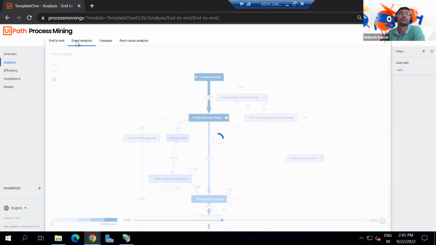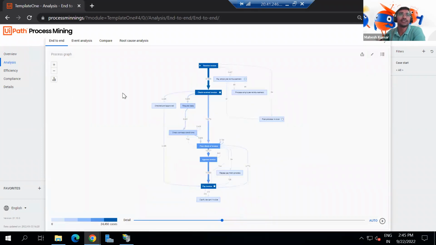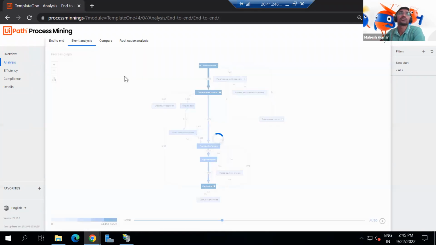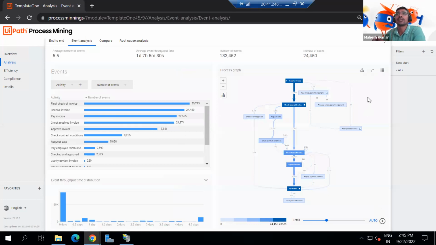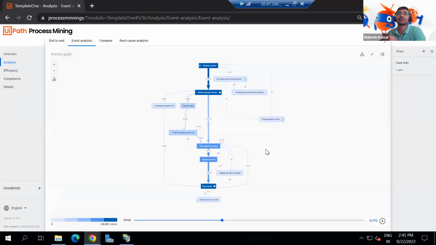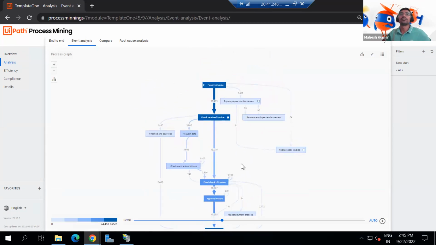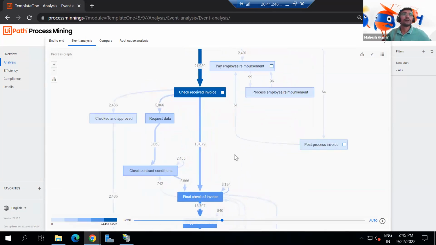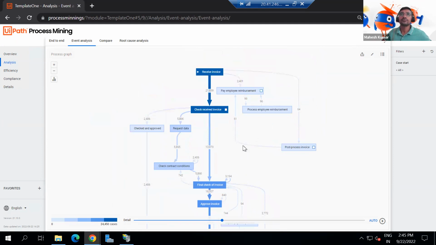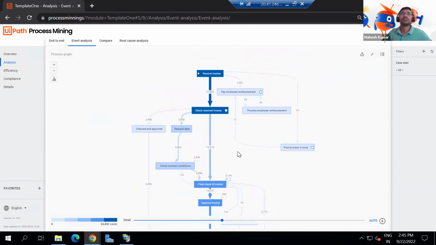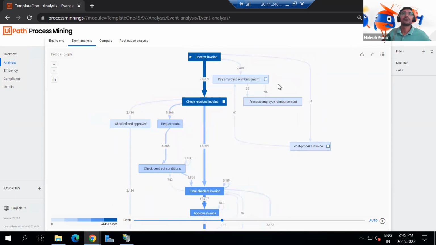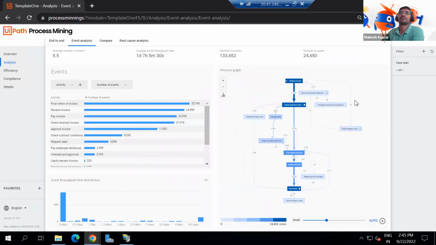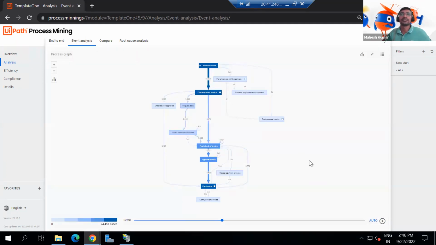Then end to end is for the cases, like this is the cases data. Now if we want to see the events data, for one case there can be multiple events. Once a case is uploaded, there can be multiple events across that. So here it shows the data related to events. It shows that the average number of events per case is 5.5, then the average throughput time and all those things. And in the process graph, we see these details.